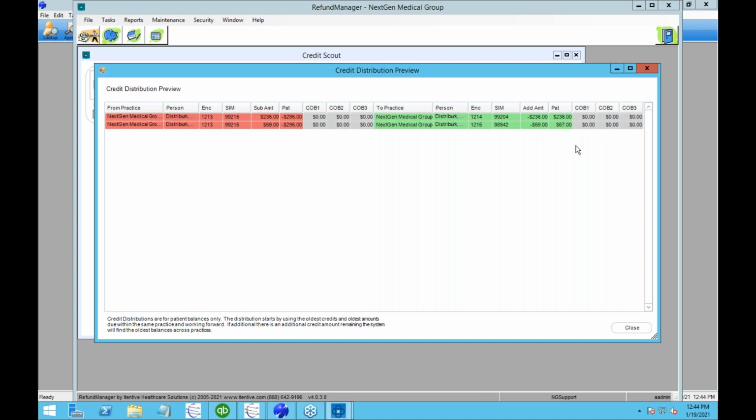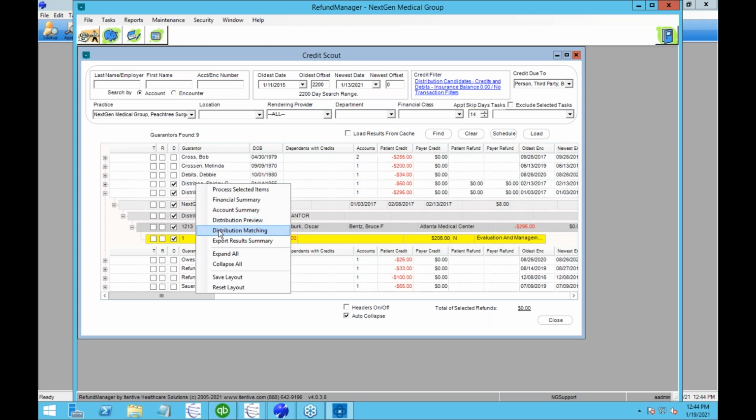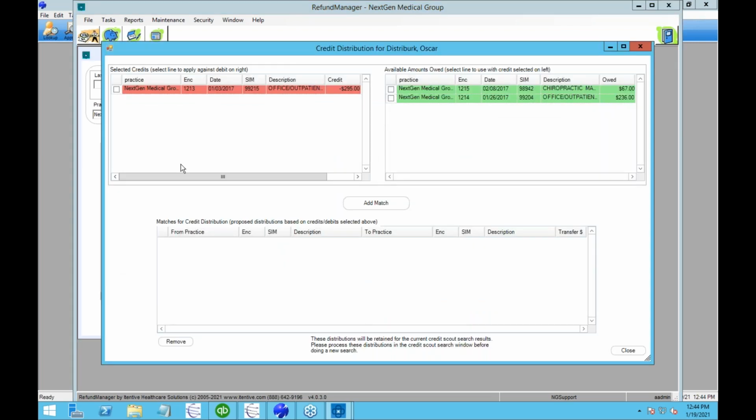Let's say in this example here, because of various reasons, we want to pay off encounter 1215 first. So we want to control the flow of those distributions instead of just simply going oldest to newest. Well, what we can do is instead of just going to the distribution preview, we can take distribution matching, in which case we get your credits here on the left to draw money from and your debits here on the right to apply money against.